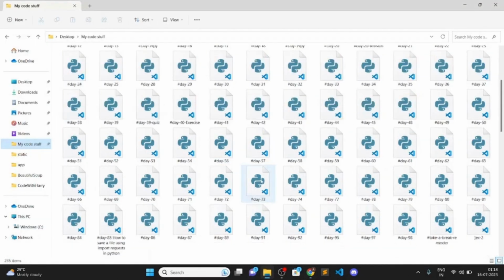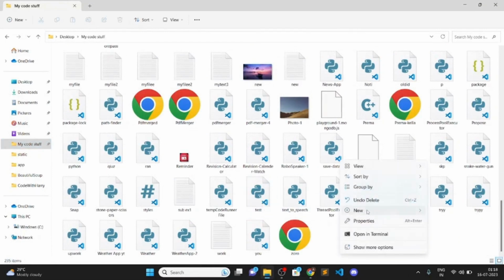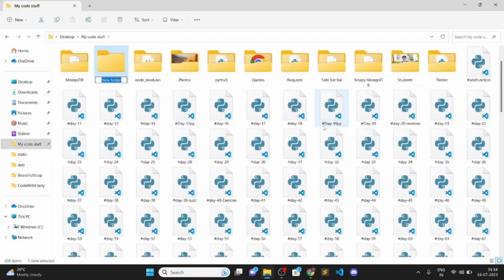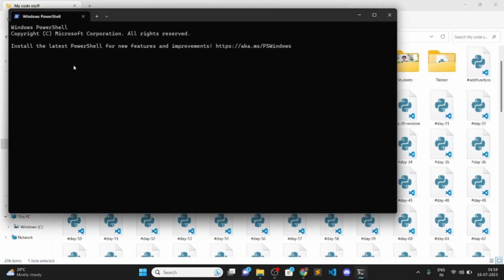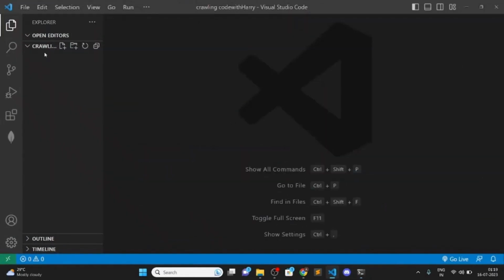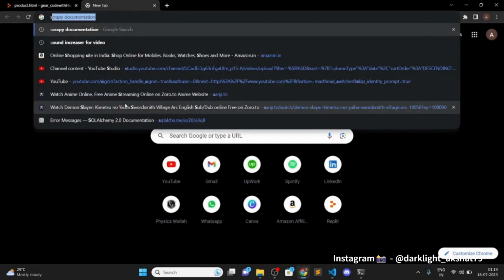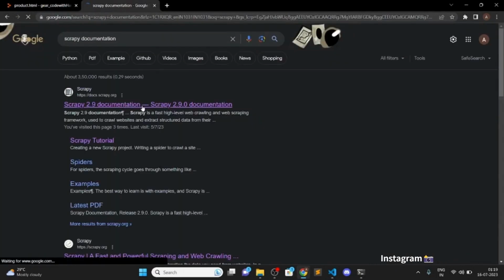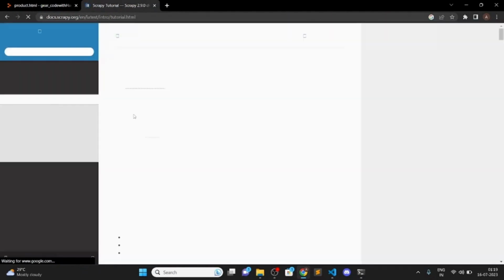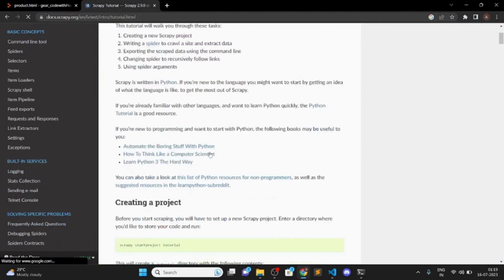To begin, firstly I'll create a folder named crawling code with Harry. All right, and then I will be opening it inside of VS Code. So to do that, I'll open my terminal and type code dot, and that will redirect me to this VS Studio. All right. So to start our scraping, I'm going to open Scrapy's documentation. Let's open the Scrapy tutorial from its documentation, and let's see what we have to do first.